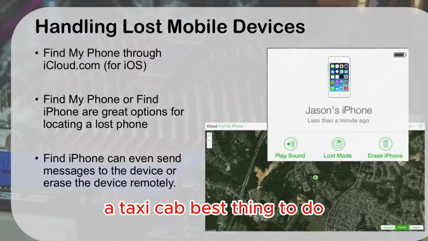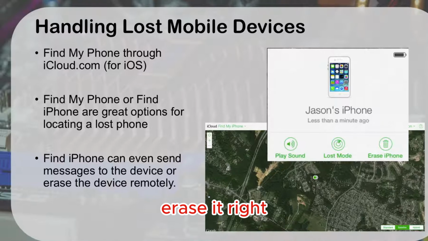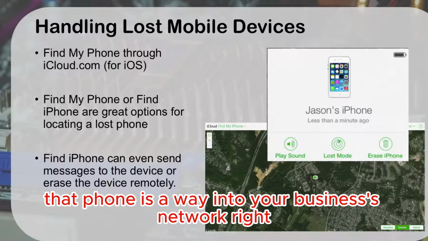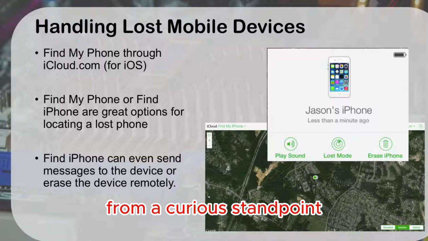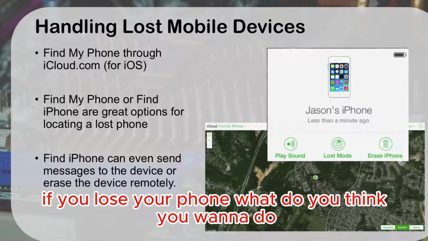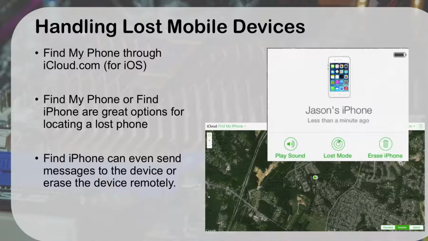If you lose it in a taxi cab, best thing to do, erase it, right? Because you don't want your data stolen, especially with business. That phone is a way into your business's network, right? So you got to remember that from a security standpoint. You may see questions like that on the exam, right? If you lose your phone, what do you think you want to do? Erase it, right? Remote wipe.